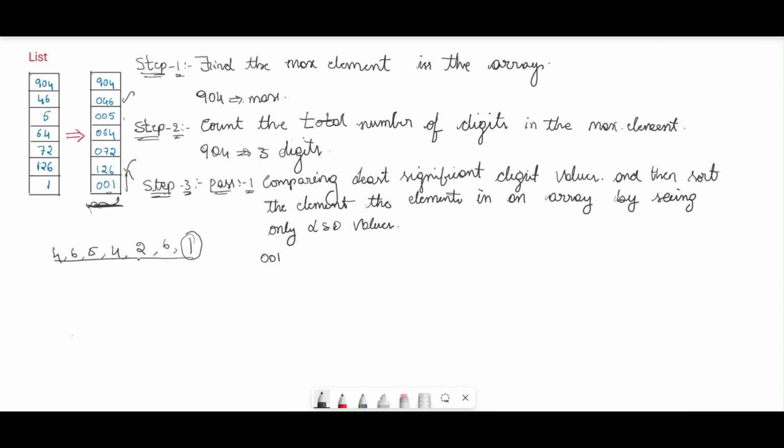Then next, 2 is the next element. Which element has the value 2? 072. So make a note of it. Then 3 is not available. And then 4. Here 4 is present in two elements, so we have a doubt which element should be taken first. The element that came first into the array should be taken first. So 904 should be taken first.